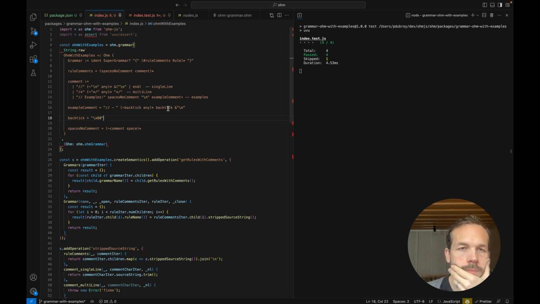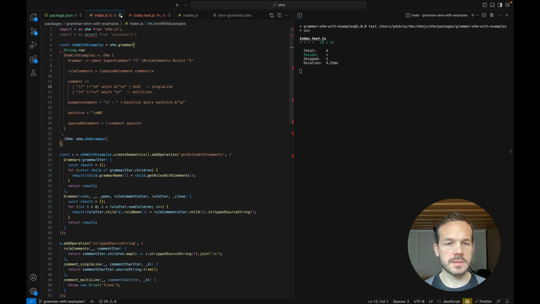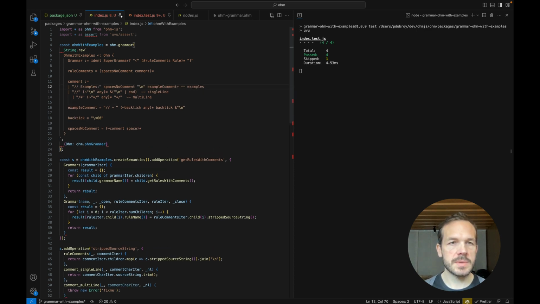All right, so I think this works, and I think we want this to be attempted before a single line comment. Okay, I think we might want to refactor this. Definitely want to refactor this later, but I'm happy enough with this as is.